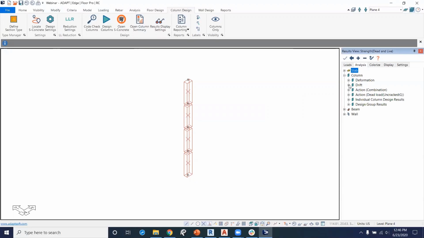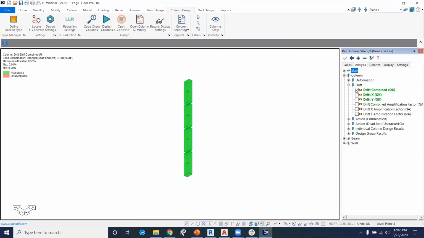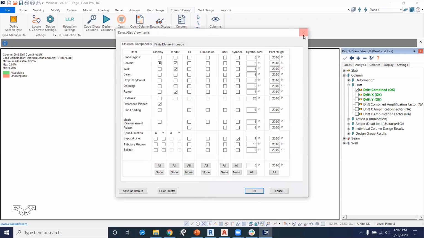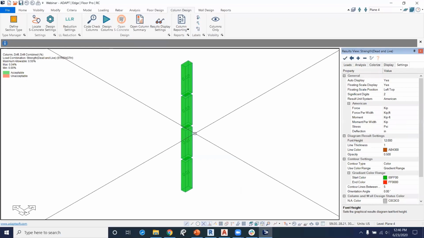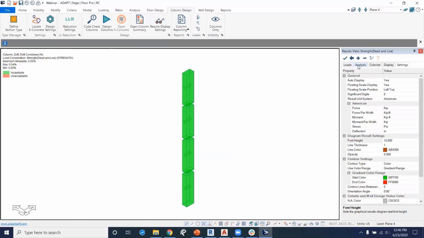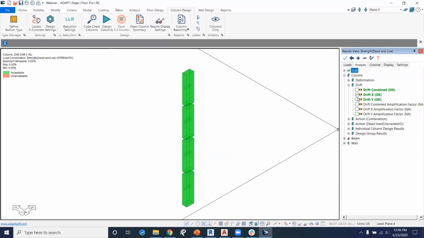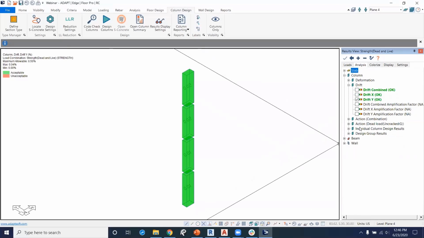And then we can go into our drifts, for example. And we can see some drift values. Well, the font there is a little small. So I believe if we go into, actually it's in our display settings. If we go down here, let's maybe up this to 12. Click the check to apply it. And now you can see it a little bit better. Let's go back to our analysis. So you can see drift combined, drift X, drift Y, and whatnot. Something is a little funky there, but no big deal.